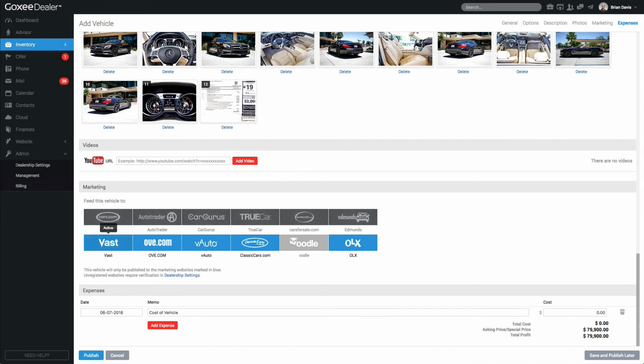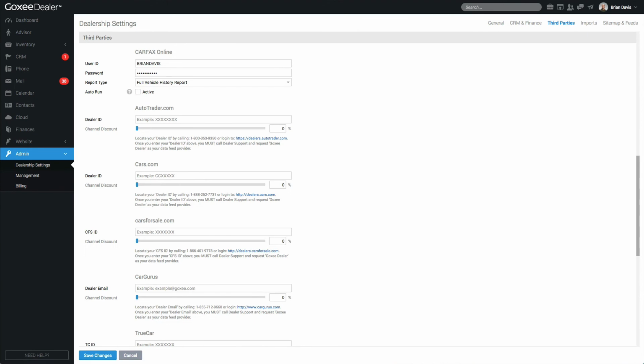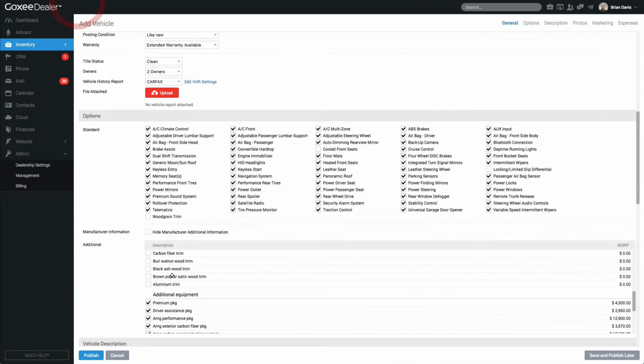So what you need to do is, here it'll tell you unregistered vehicle, unregistered websites require verification in dealership settings. You go ahead and click on that. Scroll down and you just put in your dealer ID for AutoTrader and it's automatically going to update here.